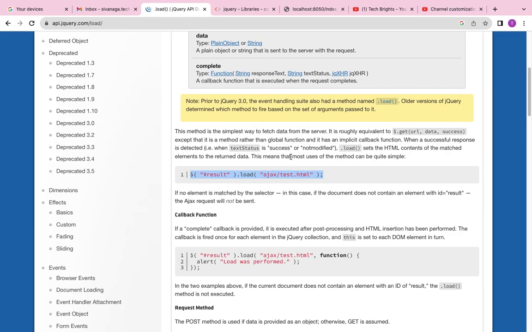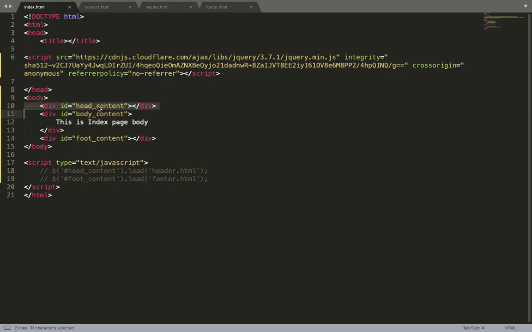In our case, I want to place head content here and foot content here on my index.html and contact.html. So in order to do it, what do we have to do? Whatever is documented under jQuery, we'll use the same. In our case, our head content ID is this, right? And we'll just load our header file name. It is header.html, header.html, right?